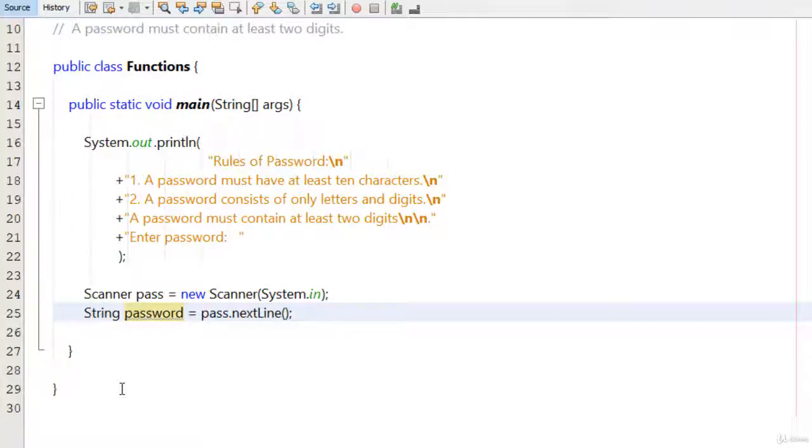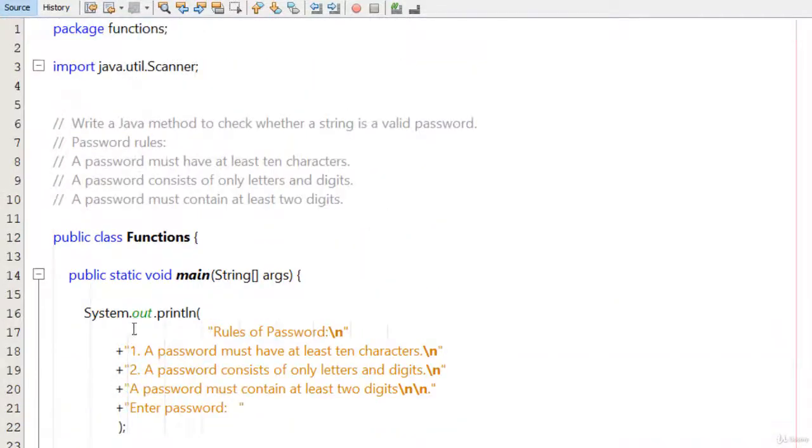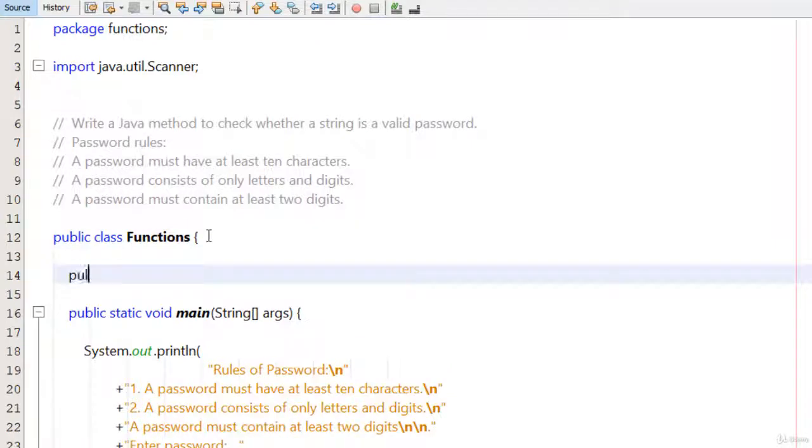First of all, I have to specify the length of the password. You can see the password must be at least 10 characters. So first of all, I create a variable inside my class. I type here public static int length, and I add here 10. This is the minimum length that the user has to enter while entering his password.